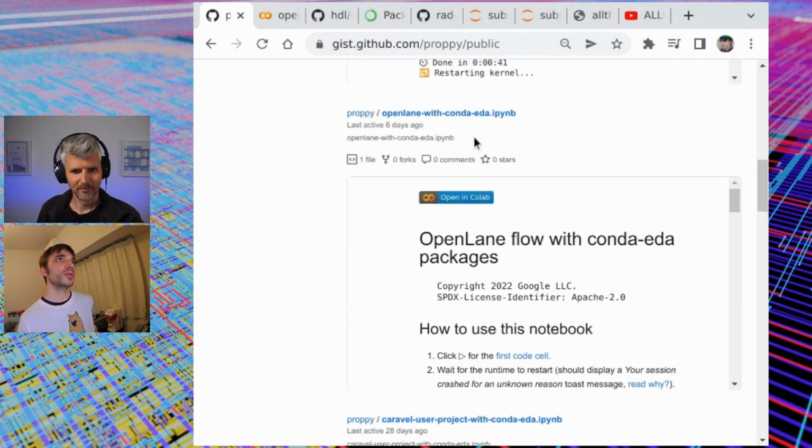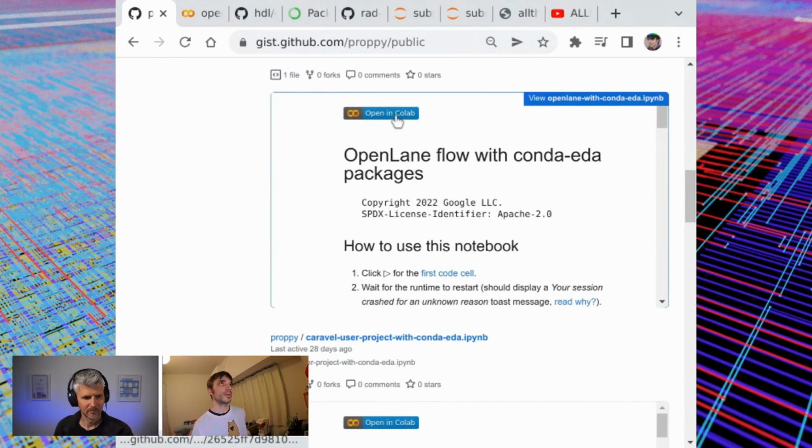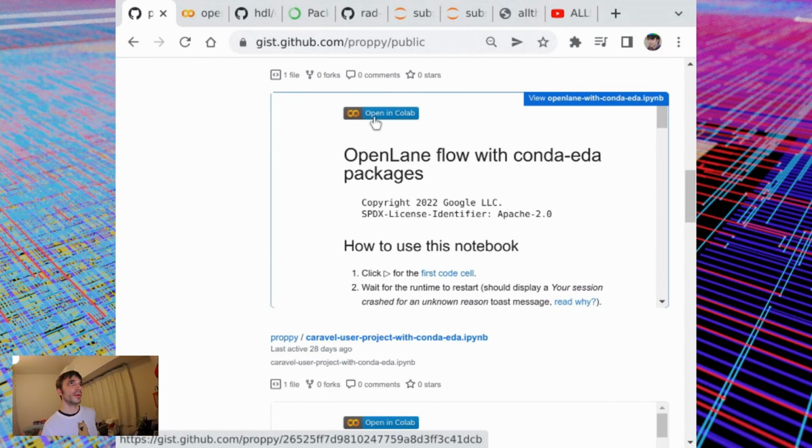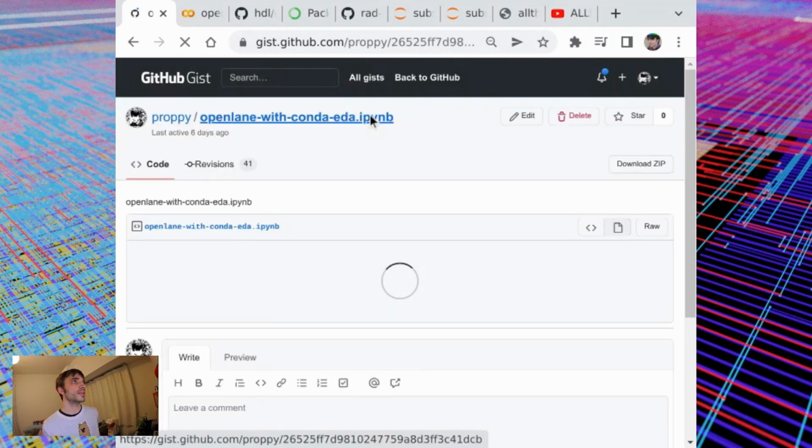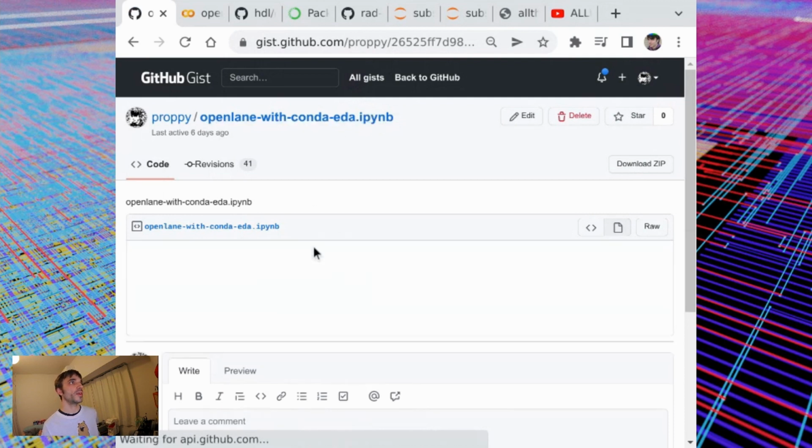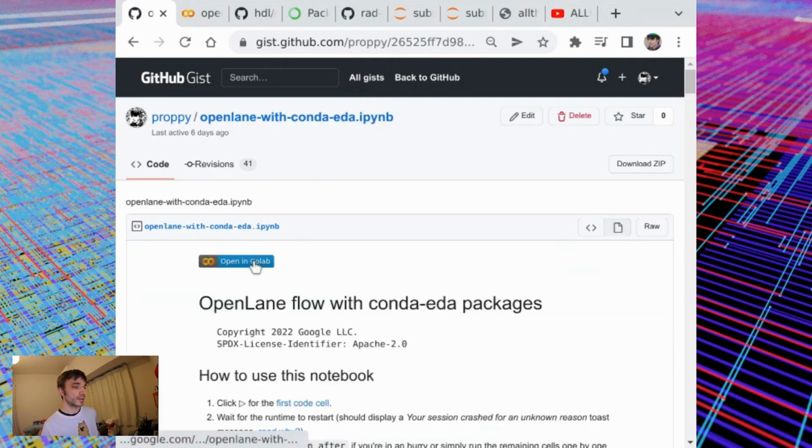Yeah, and so when you go to the Gist, you can click on the Open in Colab button for the notebook that you want. And Colab is basically a managed environment for notebooks. It's a notebook service based on Jupyter Notebook, hosted by Google.